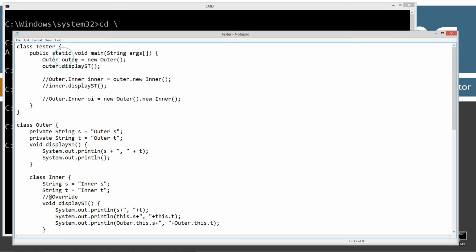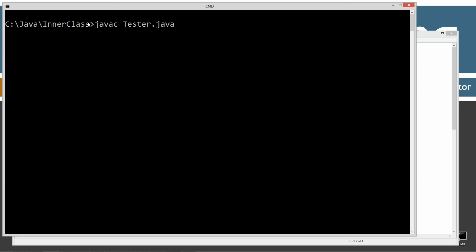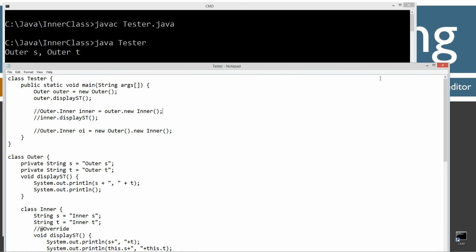We're going to create an outer type. Outer is a reference variable, lowercase outer, new outer. And then we're going to invoke the display_st method on that, okay? So let's come up here and save this. Let's clear our screen. Java C tester, Java tester. And so what we've got is basically we're displaying S and T to the console, which is outer S and outer T, right? These two string literals here. So that's all pretty straightforward there.